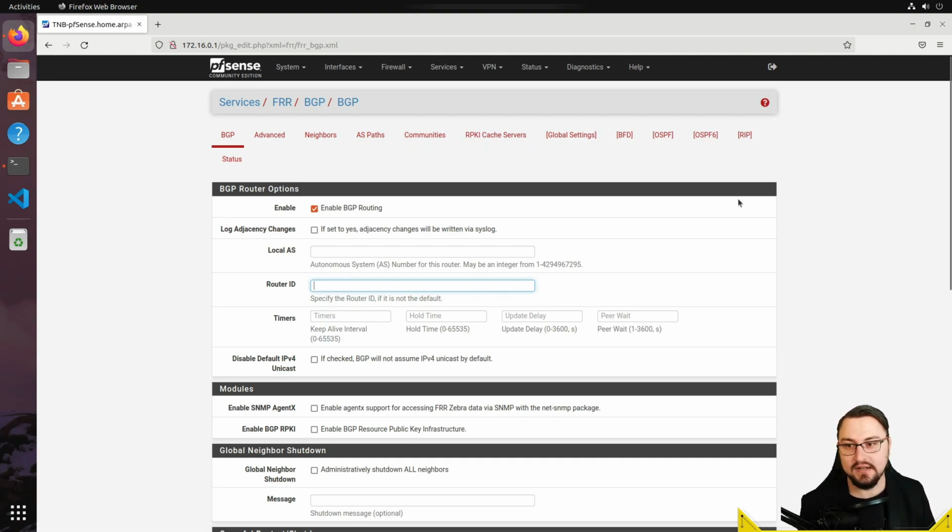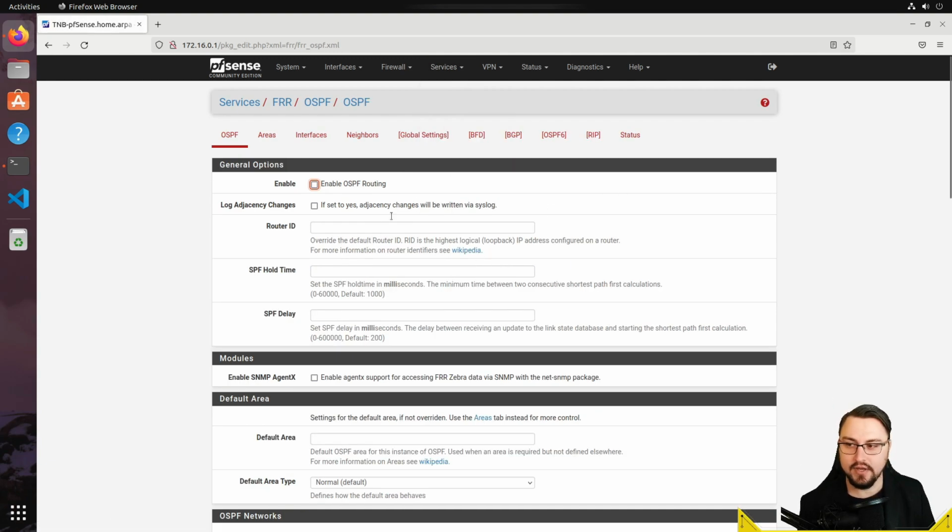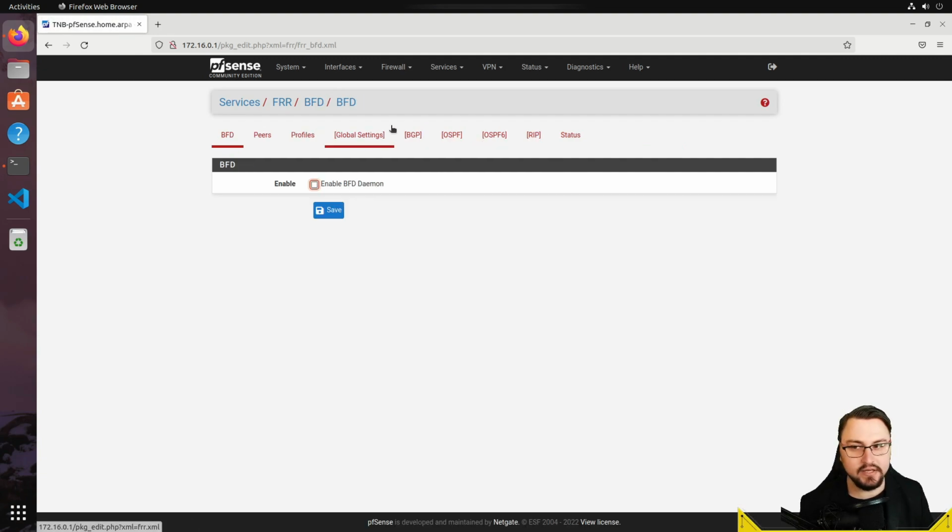And besides that, there's these bracketed options that allow you to go to those other services without going to the service tab. So I can go to OSPF and now I can configure OSPF as well. I can set up BFD with the click of a button. So this granularity or this modularity is freaking awesome.